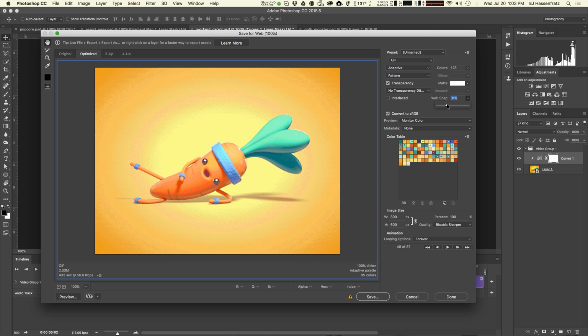Sometimes you can dramatically decrease your file size with this web snap. Sometimes it doesn't make all that much of a difference, especially with an image with so much color information in it. So just keep that in mind.